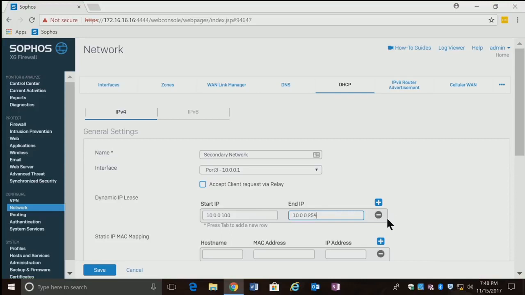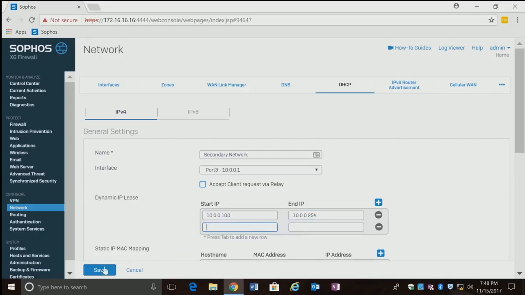Now, what I can do, and I don't want to get into that too much right now, is actually break this up. This little plus sign here allows me to create multiple ranges. So I could have a range from 100 to 150, 150 to 200, and so on. There's a reason I might want to do that, but it's more of the naming and more of the advanced configurations when you get into the firewall. For now, let's just leave it at that. So I'm just going to hit tab, and I'm just going to hit save.